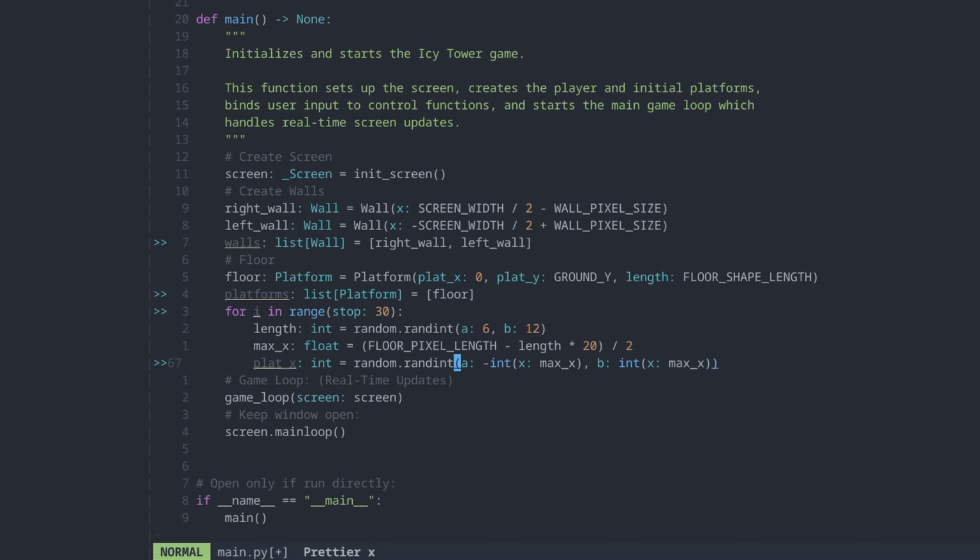In other words, we make sure the entire platform fits inside the playable area, no matter what random length it gets, and doesn't overlap the walls or extend beyond the screen. We use the int function here, just to make sure we're giving randint whole numbers, since it only works with integers.